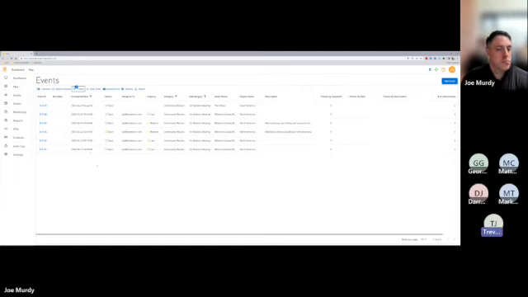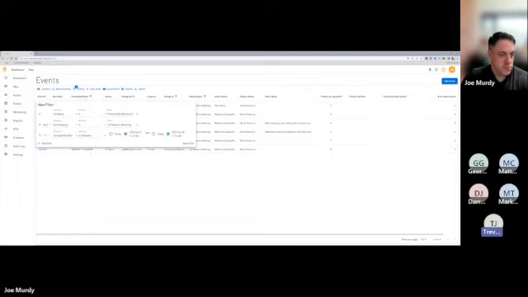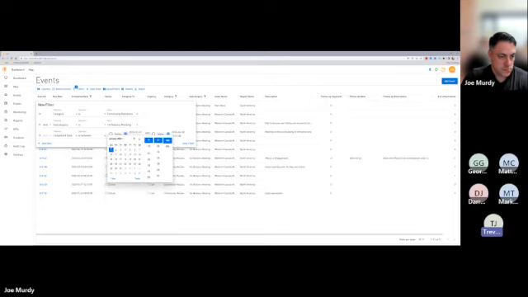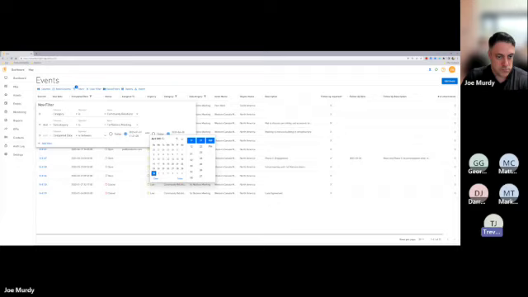Similarly, if we want to look at events from a specific quarter, let's say quarter one, we can set the date range from January 1st through March 31st. This can be useful for creating quarterly reports.